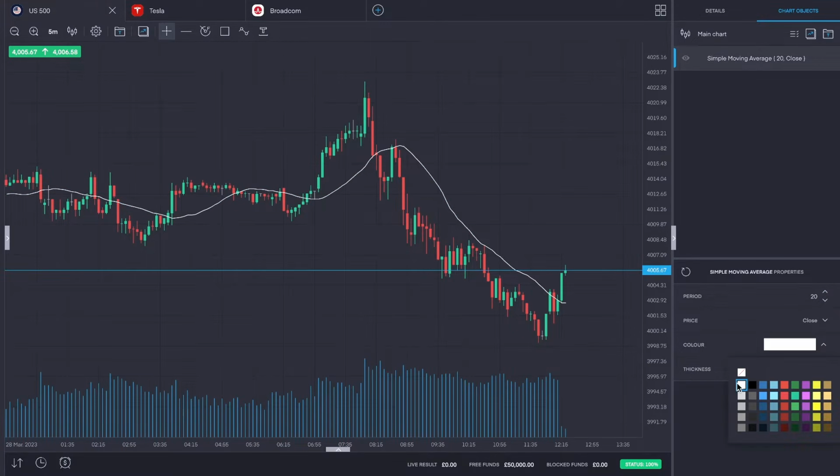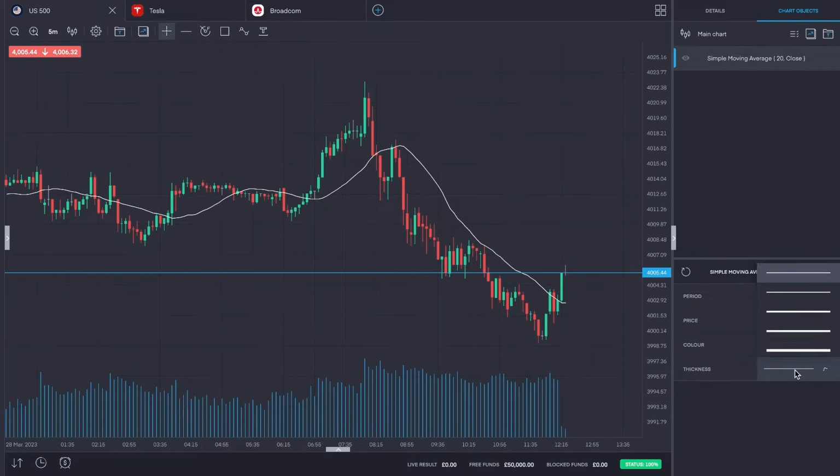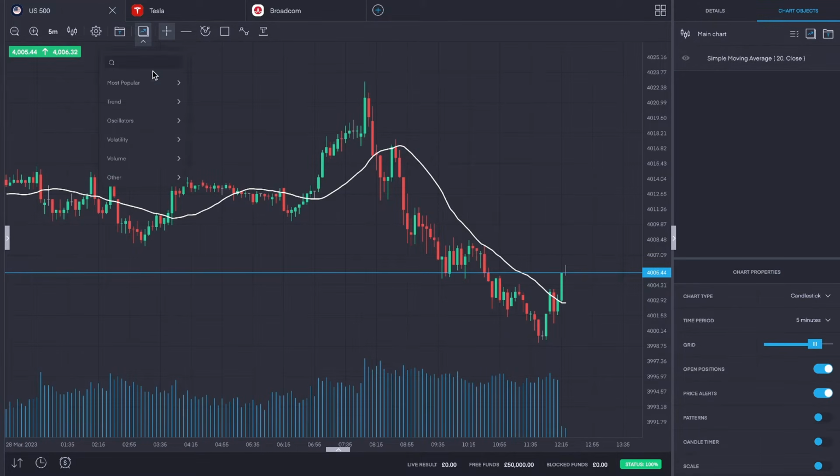These are obviously my setup. Obviously your setup might be a bit different. You can choose the color, as you can see, and choose the thickness as well. I like to make it a little bit thicker just to make it more obvious. And what I'll do is I'll go ahead and add another one.